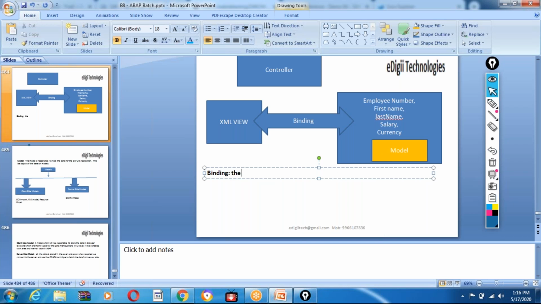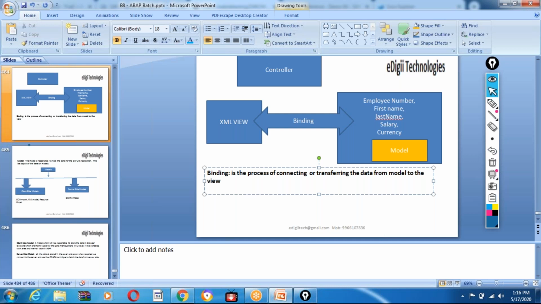So binding is the process of connecting the data from model to the view. That's the answer from the UI point of view. Okay, connecting or transferring, both are the same, guys. Processing, connecting or transferring the data from model to the view. Okay, there are different types of bindings. There are four types of bindings which we have in SAP UI5.